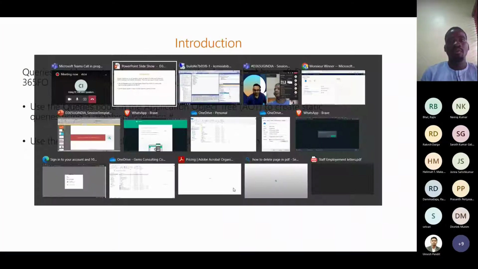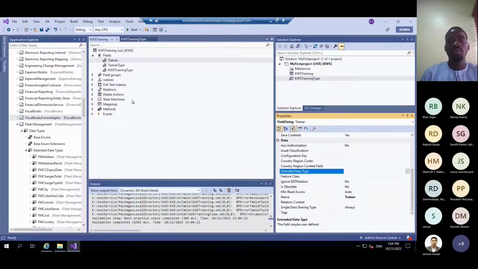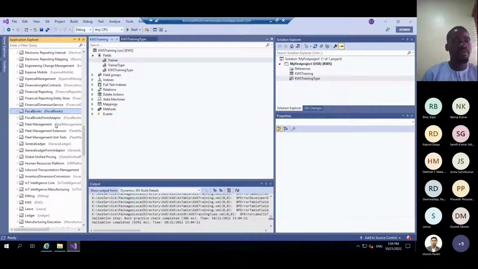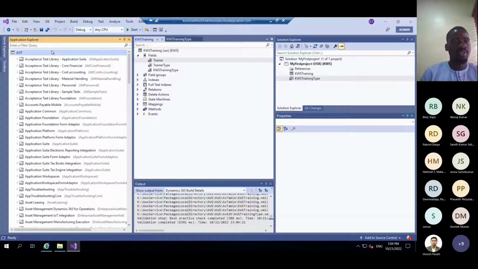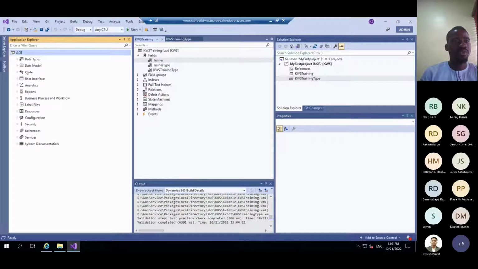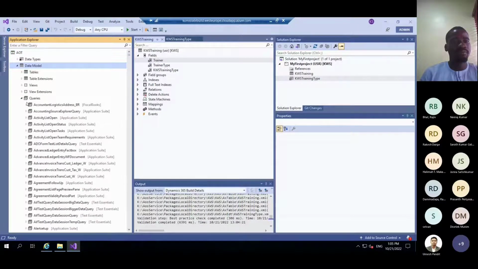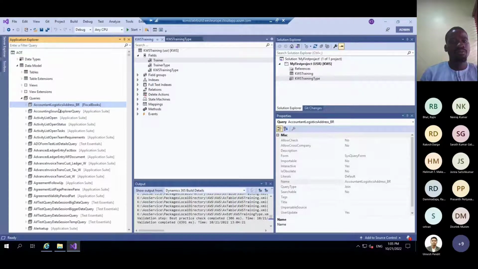Okay, now let's move to queries. Queries are also objects that we have on the application object tree. I'm going to switch this back to classic view. Then I come to data model. Then I have queries somewhere here. So what a query does, basically, it helps us to filter data on tables.